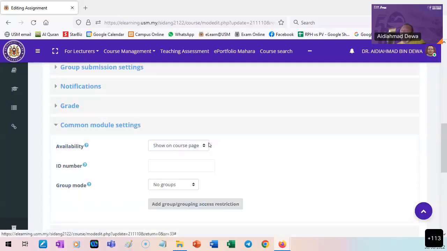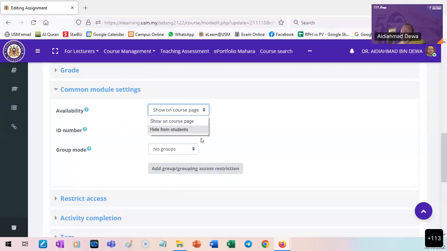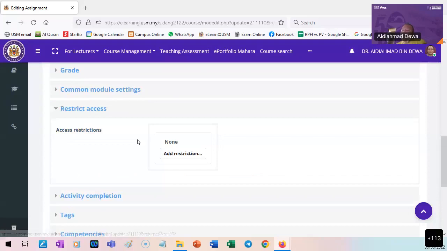Then common module settings. Because it's set to show on course page, maybe I don't want students to see that first, so I hide it from the student. The rest I do not change. But remember, if students complain, Doctor, I cannot see your assignment, one of the things you have to check first is to make sure this one is set to show on course page. But you have a shortcut way on the page, which I will show you later. If you are still working on this and you don't want students to see it, make sure you click hide from students. Restrict access, at the moment no restriction, so I just leave it as none.